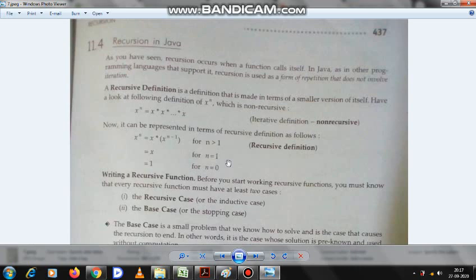Suppose there is a pow function and the pow function is calling itself. So this type of thing is recursion. Now it can also happen that the pow function is calling sum function and the sum function again calls pow function. So this type of thing is also recursion. That means a function calling the same thing. Now in Java, as in other programming languages, it supports recursion. So it is a form of repetition, but remember that it is not an iteration.